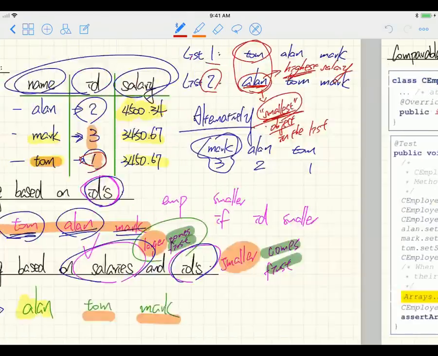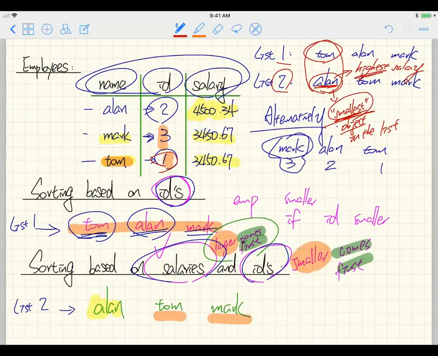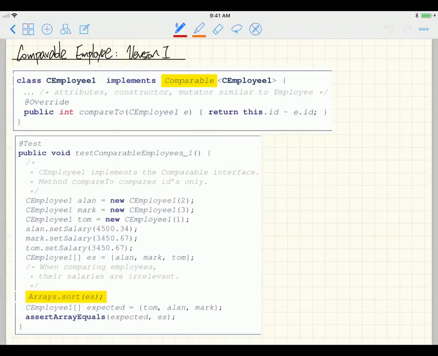Let's talk about criteria number 1. How do we sort just by ID? All you gotta do is as follows. You have to use implements. So let's say I want to make the Employee class comparable. I simply put the C over here, standing for comparable, and then 1 here is for version 1. We're using criteria 1, just using the ID. First of all, you gotta say implements over here.